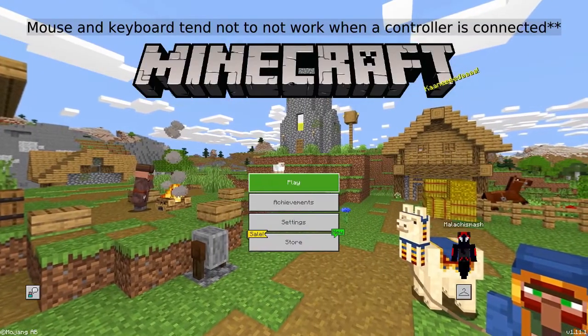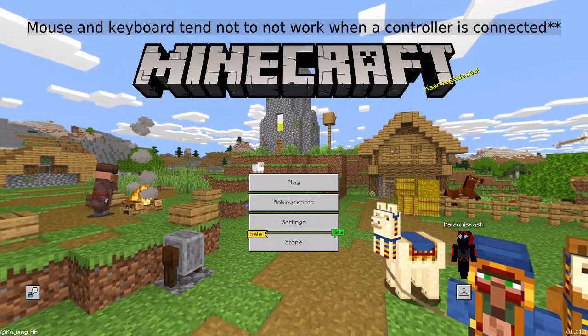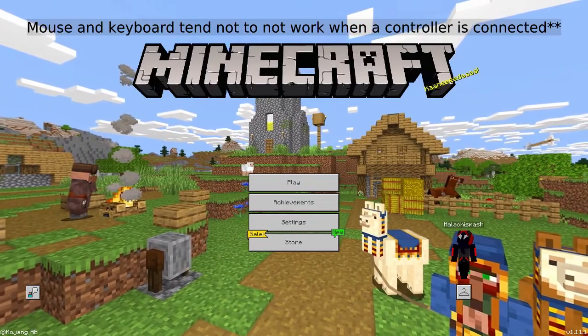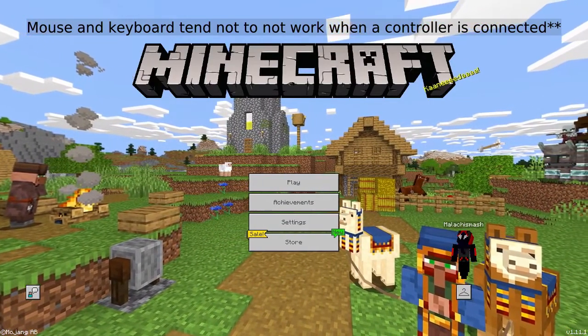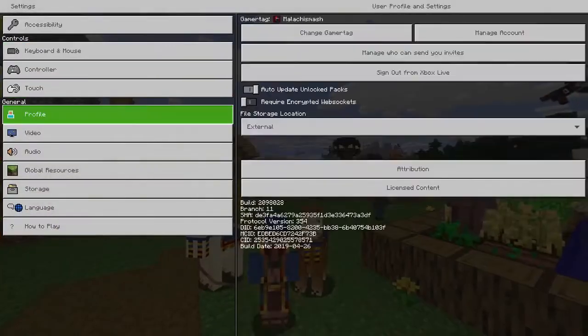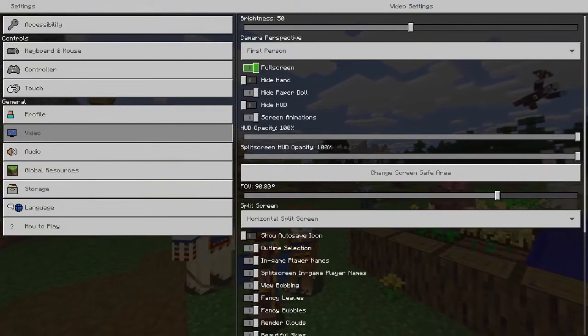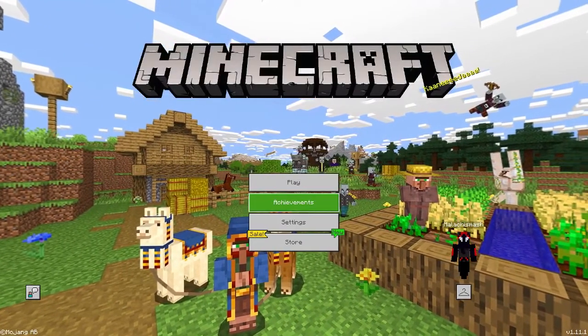Once you boot in the game, you'll be able to play. If you have a controller connected, it'll be a little weird to move around. But if you boot the game without a controller, you should be fine. Now for me, this automatically booted in full screen. If you go to settings, video, you can toggle on full screen. You might also want to change other things in the settings like graphics and whatnot.